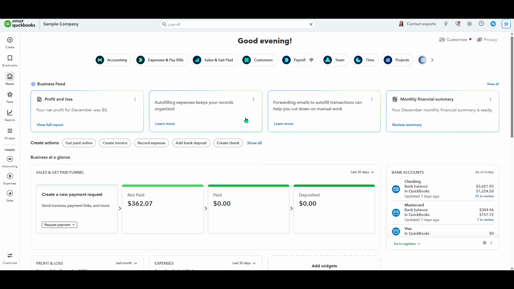In today's video, I'm going to teach you how to print checks on plain paper in QuickBooks. If you've already recorded a check in QuickBooks and just need to print it on plain paper, the process is straightforward. We'll start right inside your QuickBooks dashboard.